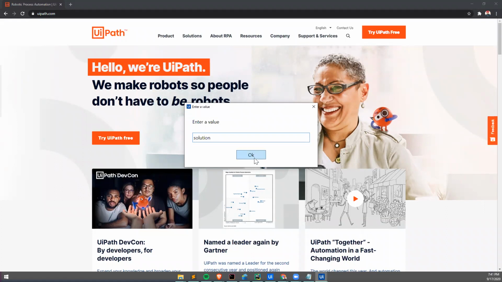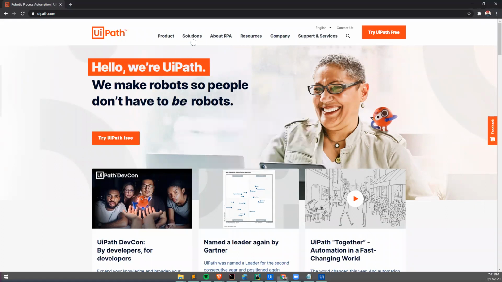I'm going to click on OK. And still you can see that we are highlighting solutions and we are clicking over there. So this is the benefit of using fuzzy search. We can specify a particular element that is available on the screen without worrying about the user error that he could make while providing an input to the bot.